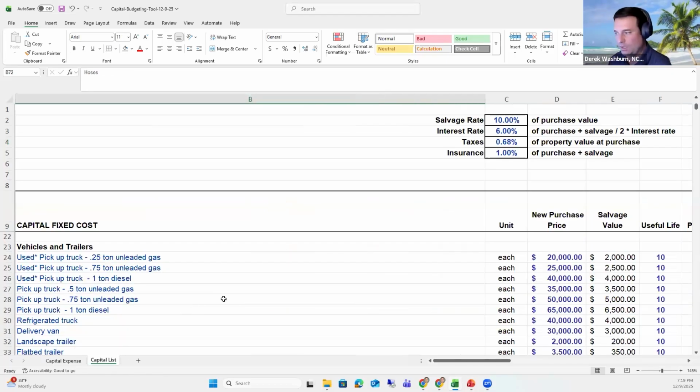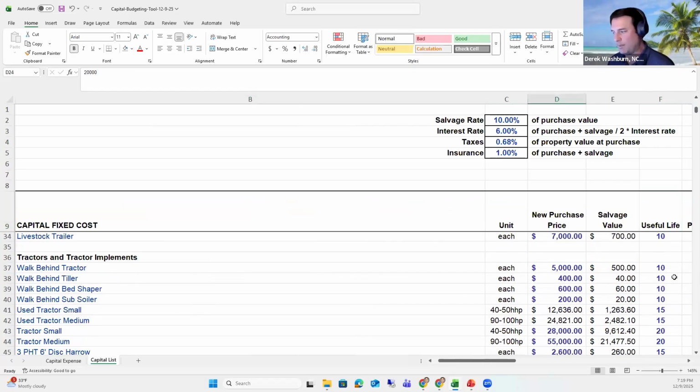So in that capital list, and I even said that in the original, if you can come up with, okay, I'm going to keep this truck for 10 years, I'm going to keep this walk behind for 10 years, you can make those adjustments as you go. And it's just thinking through, how long will I be keeping this piece of equipment? How long will I be running this operation?